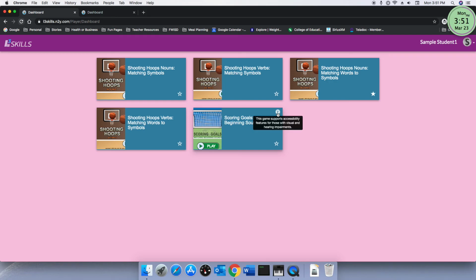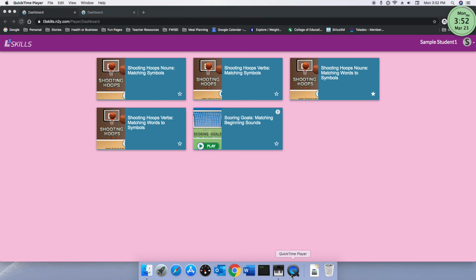If you hover over this icon, it will tell you that it has accessibility features for people who are blind or hearing impaired. Most of you aren't going to need those. So don't worry about that. Some of the games will have that, some won't. This will allow you to add it to your favorites list if you want to. Otherwise, just click somewhere on it and it will allow you to play the game. And that's it. That is how to do L3 skills.